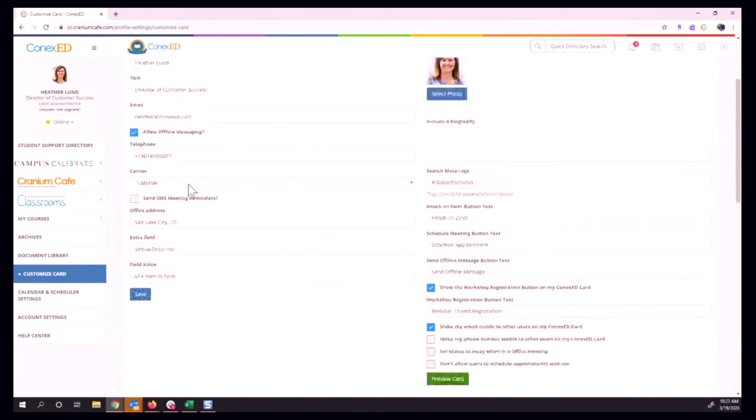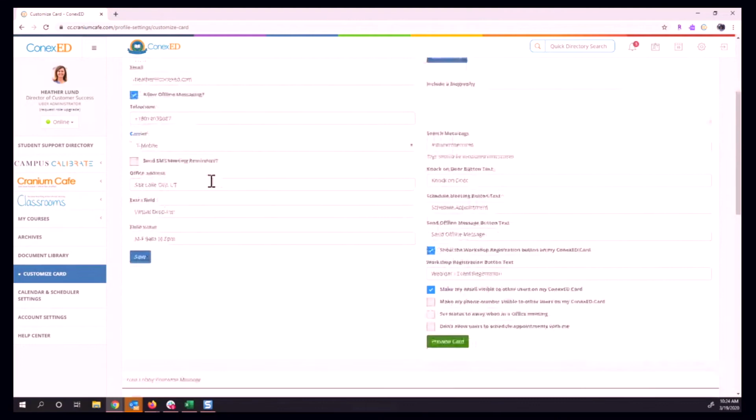Now for telephone number, you can add your cell phone number, provide your carrier, and opt in to receive text message reminders for meetings if you'd like. You can have your office number, you can leave it blank, and you can come in and make changes to your card at any time as well. We do have an office address field if you'd like. So if you'd like to have information for your office, your building and room number, for example, you can do that.